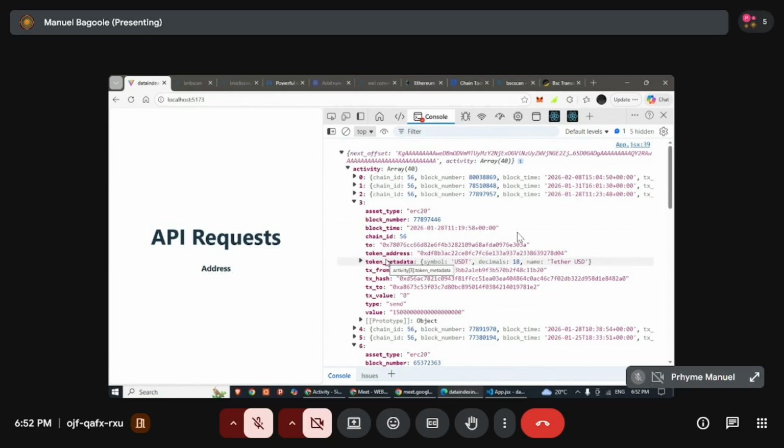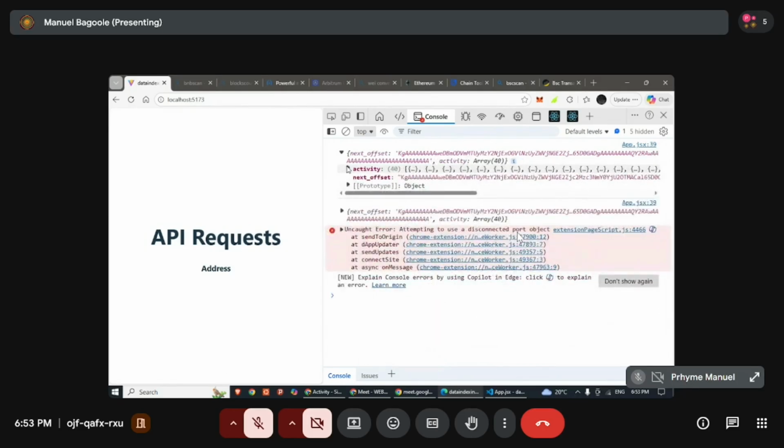let me see. In the token metadata, I will display the symbol. Yes, I'll display the symbol. And then the type of the transaction, and then the value. I think that would make sense. So that's what I'm going to display now down here after I fetch all my data. Now I already have the data. I'm just trying to figure out how I could display it on the interface.